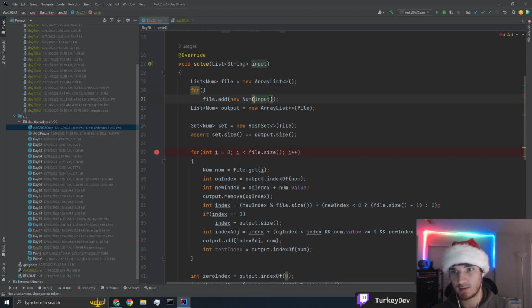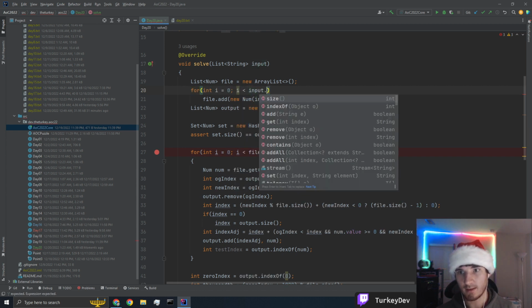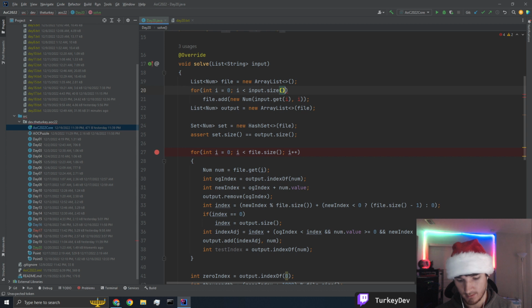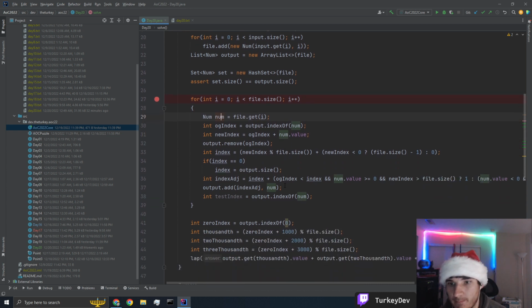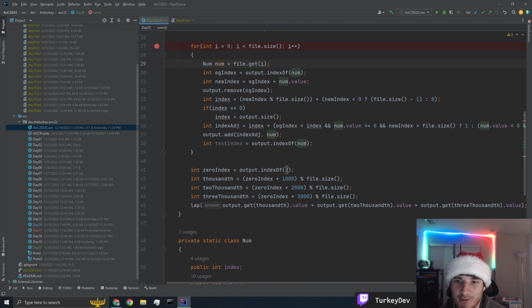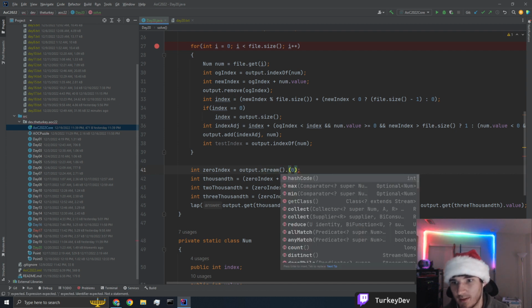So this becomes inputs get I, for int I equals 0, I is less than input dot size, I plus plus. That fixes that, so now we can correctly get numbers. Index of that, right? So now it comes down to outputs. Oops. I'm just gonna stream this. I'm lazy.